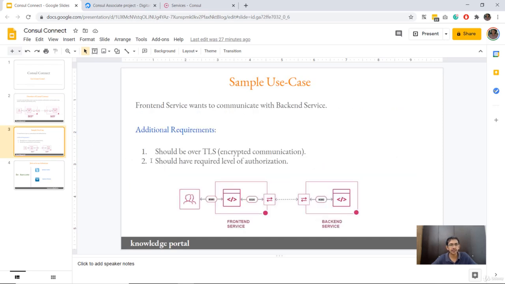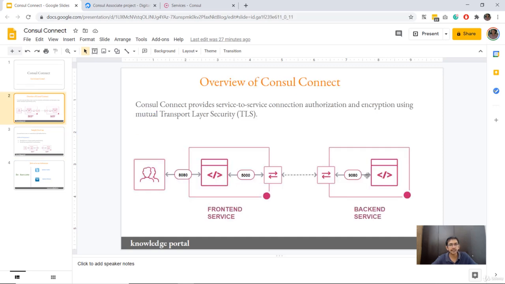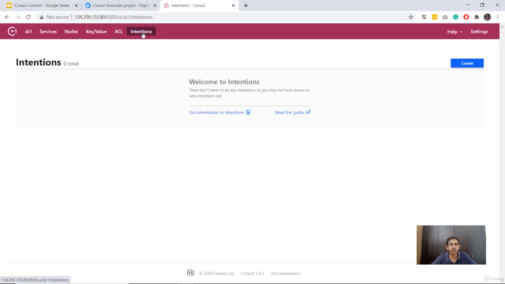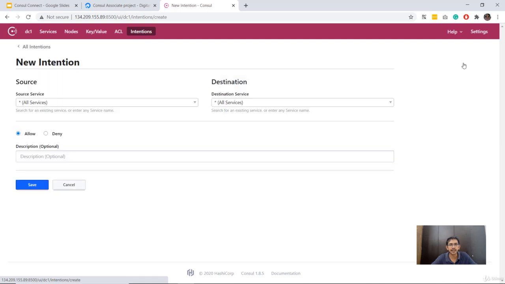Now the second step, as we are discussing, is the required level of authorization. Since this is service to service communication, with the help of the intentions feature you can define whether the front-end service should be able to communicate with the backend or not. That can be achieved with intentions. So let's go to intentions here and create one.